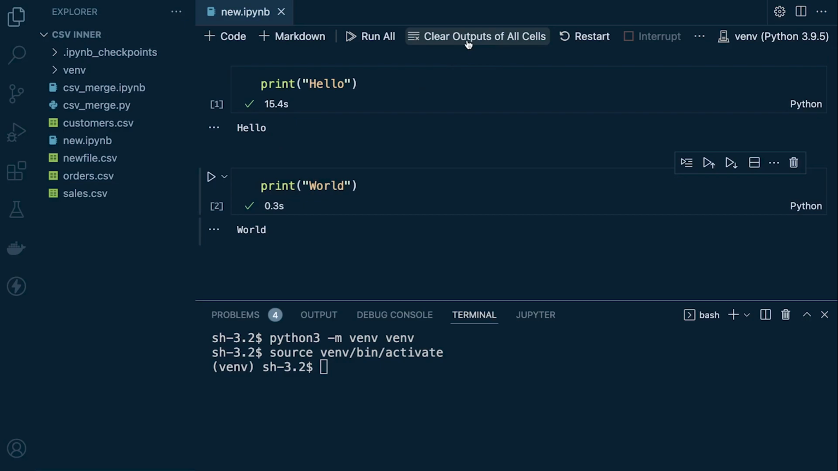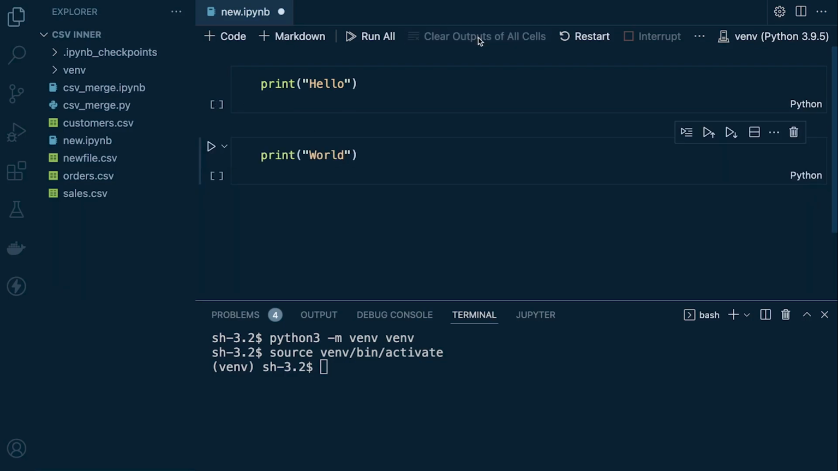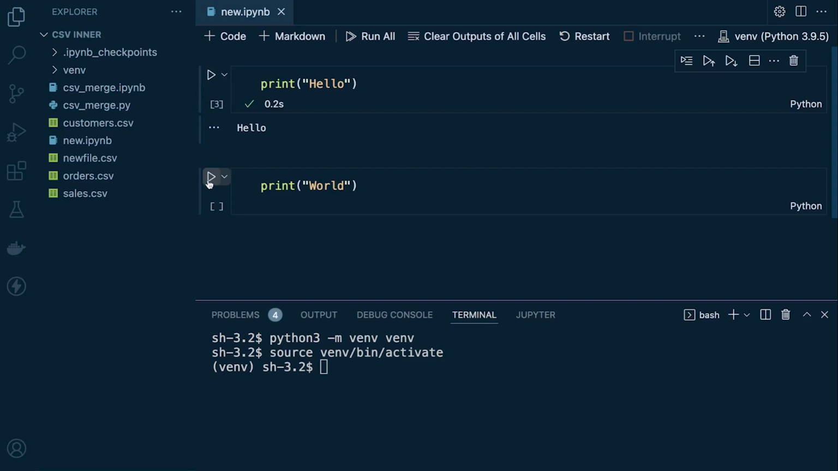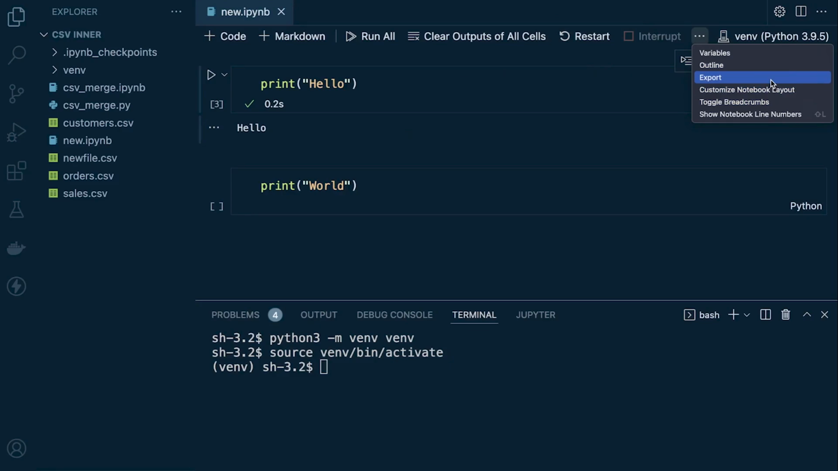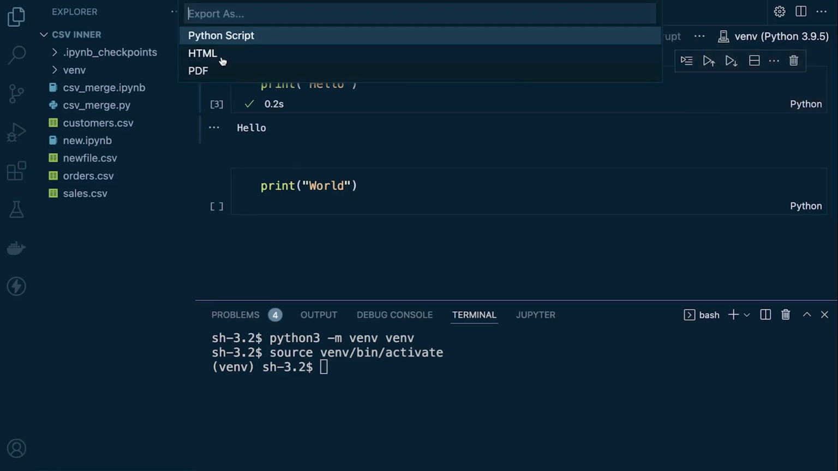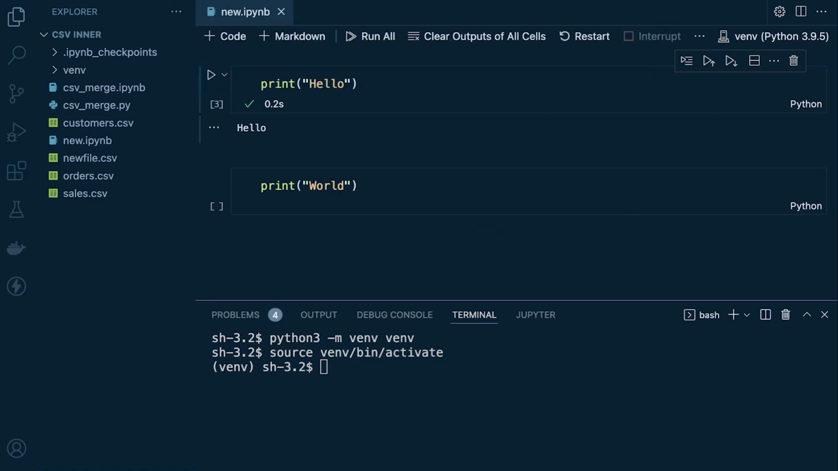So we can clear all the outputs of the cell. We've got some additional options here to clear the cell outputs. So let's just go ahead and clear them. You can see that we can run the cell individually by utilizing this left run icon or the execute cell icon. And there's some more handy features over on the right hand side here. We can export this into HTML, Python script, or PDF. So some nice little tools there on the menu.